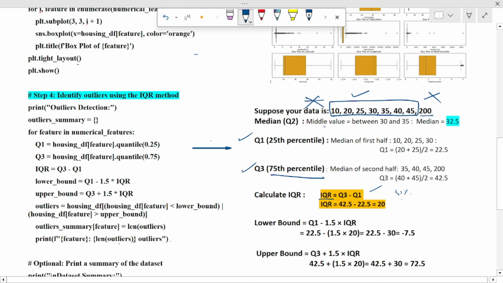Where the center point will come, it is showing 32.5. Let us make this point here. This is our 32.5, this is the center point. From this, I want 25% on the left side and 25% on the right side. The 25% on the left side is called Q1, the 25% on the right side is called Q3, and this is Q2.